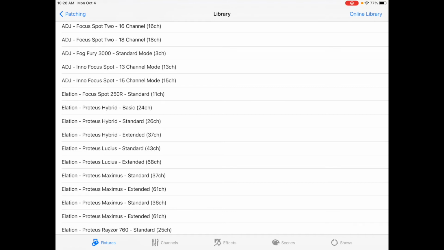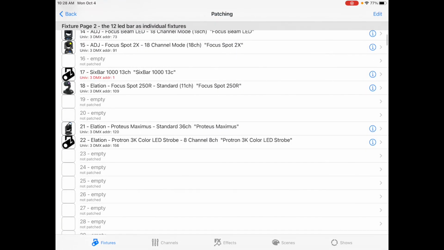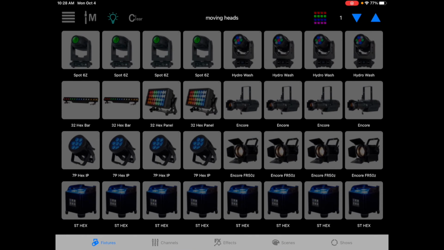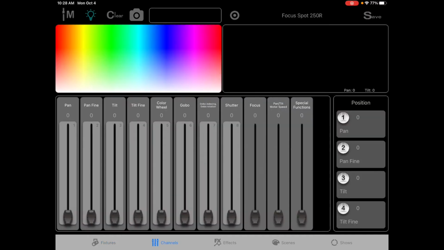So from our empty spot then, let's just put in that Focus Spot 250R. So you just patch it as you normally would. I'm going to patch one, hit patch, and there we go, Elation Focus Spot 250R. So the next thing we need to do is, let's just see what it looks like on the screen. 250R, I'm going to look at the display, and you'll see that it's got a couple of channels that don't look quite right.